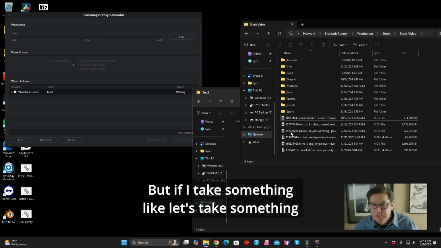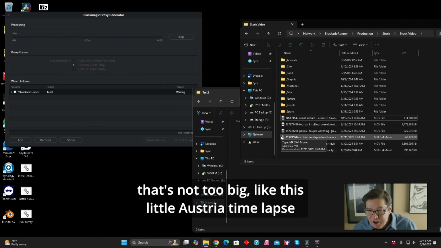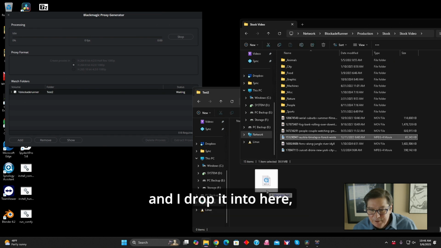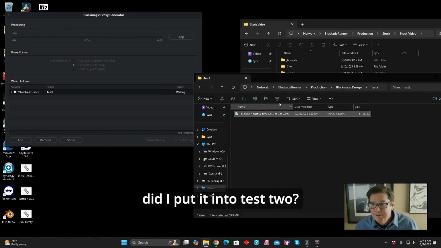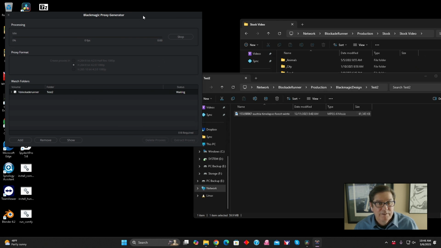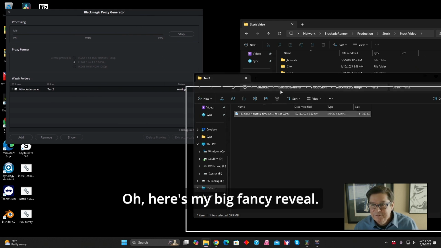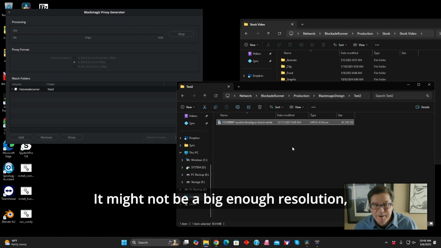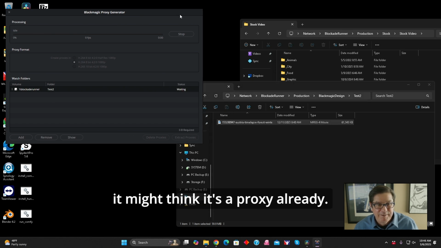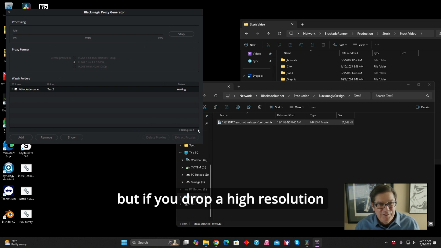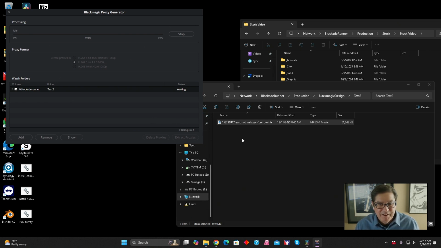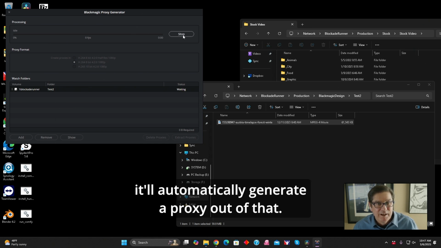But if I take something that's not too big, like this little Austria time lapse, and I drop it into here, I put it into test2. Uh-oh, here's my big fancy reveal. It might not be a big enough resolution. It might think it's a proxy already. We will just call that an example. I think it has to be a higher resolution, but if you drop a high resolution file into that folder, it'll automatically generate a proxy out of that.